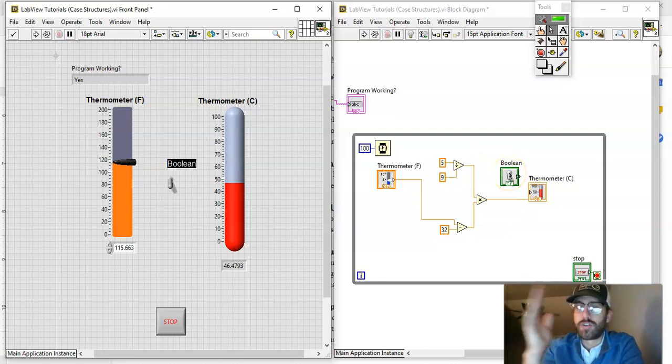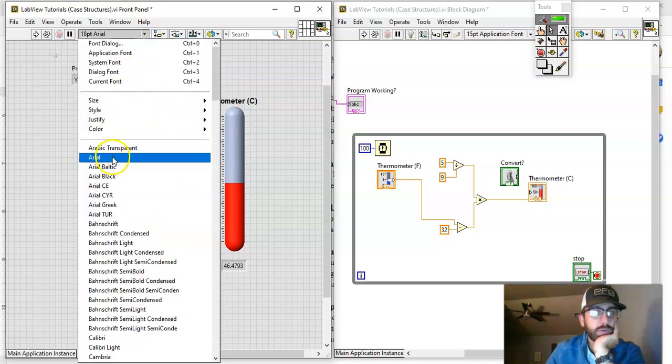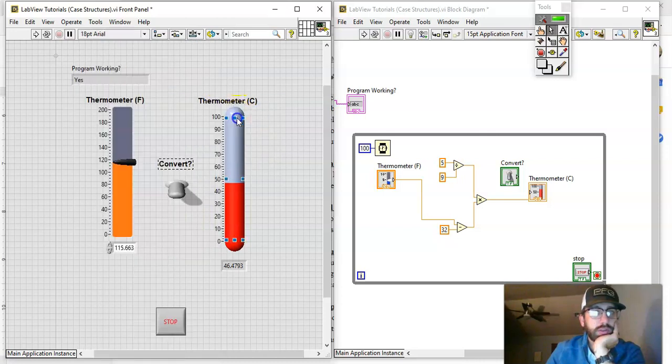So a Boolean is a conditional, and it works off of two structures here, either true or false. Okay, so let's see here. I'm going to change this and call it "ask the user if they want to convert." It's just a little bit bigger. Just for consistency here, I'm going to make it the same size as the other ones.